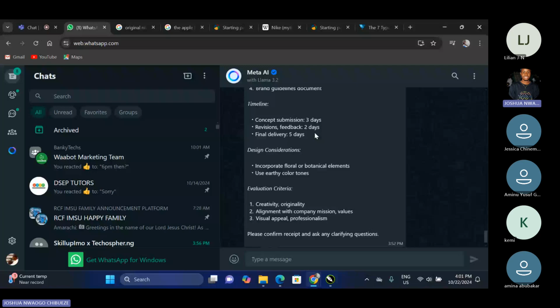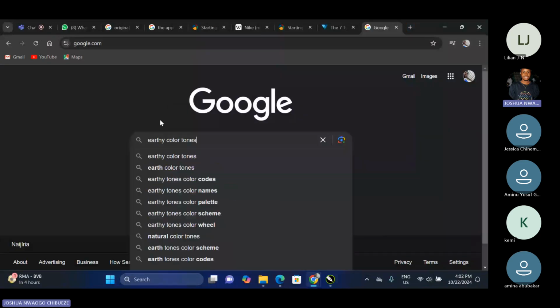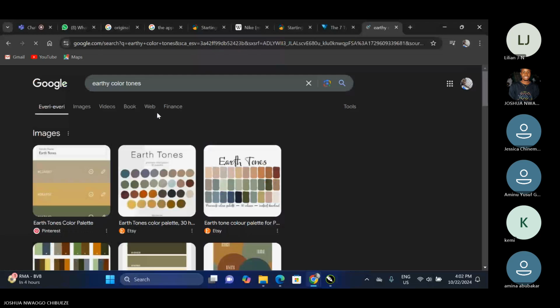So design considerations, stuff they might want to see: incorporate floral or botanical elements, like the name says, Bloom. Use earthy color tones. Let's see, what are earthy color tones, Seth? I think that should be like green. Fine.